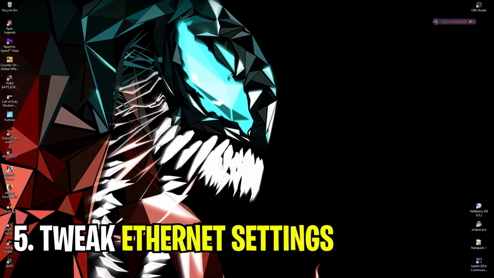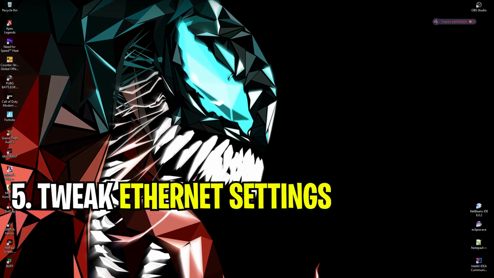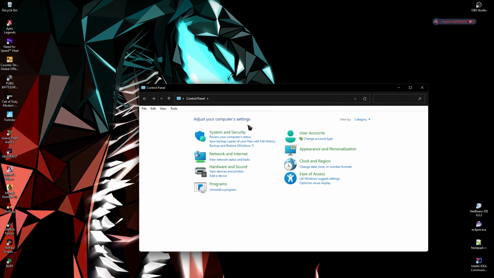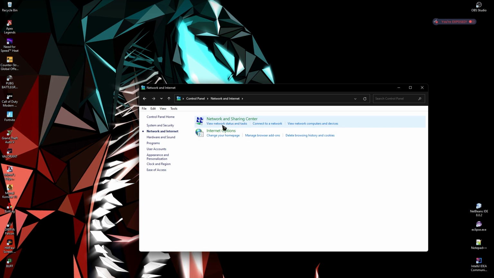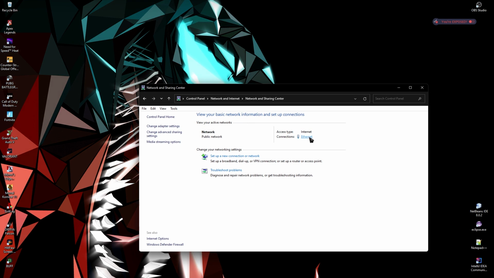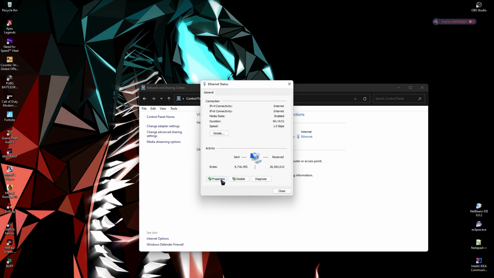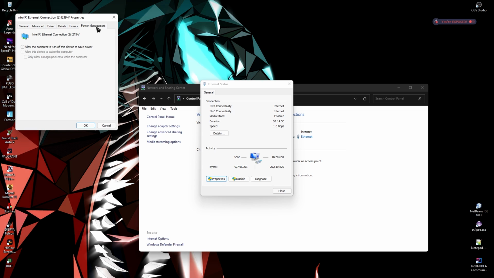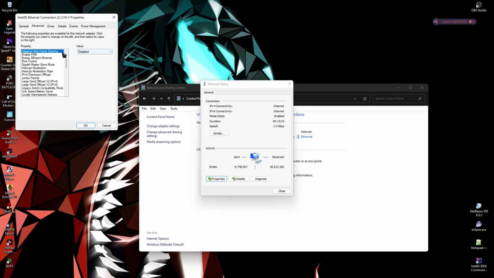Next is Ethernet properties, and this is again a very important step. Go into your control panel once again and then go to network and internet. Then go to network and sharing center. Inside, click on Ethernet and then go to properties. Over here, you need to select configure and then go to power management and make sure that all three of these checkboxes are unchecked. Then go to advanced and then follow these settings.